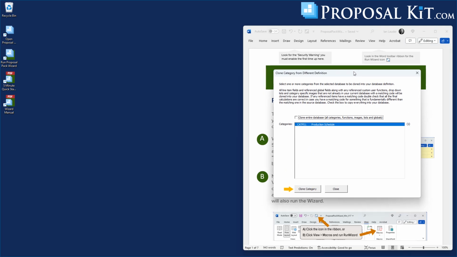Now it's going to pop open another screen, and if there were multiple categories, it would give us a list of all the categories within this component database, and you can individually check which ones you want. Now there's also another box here. Most often I would say you're going to want to check that, because that's going to cause the wizard to pull in the entire database, all the categories, all the globals. Okay, so we'll check that.